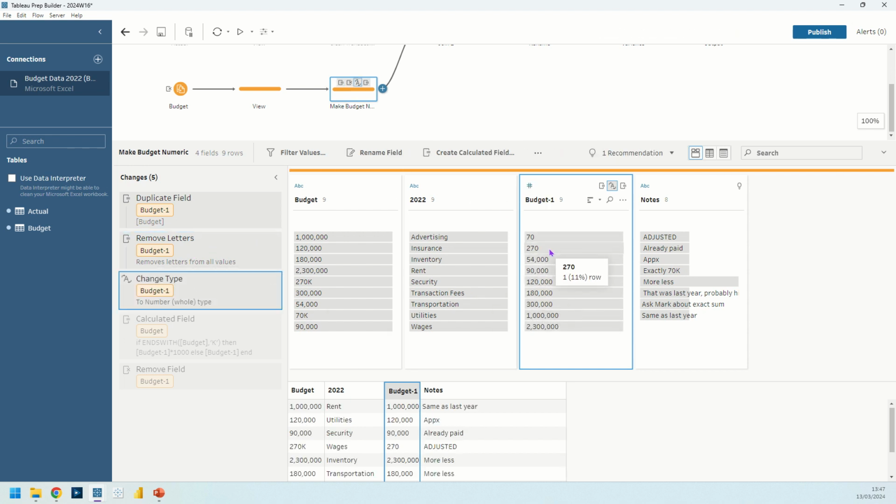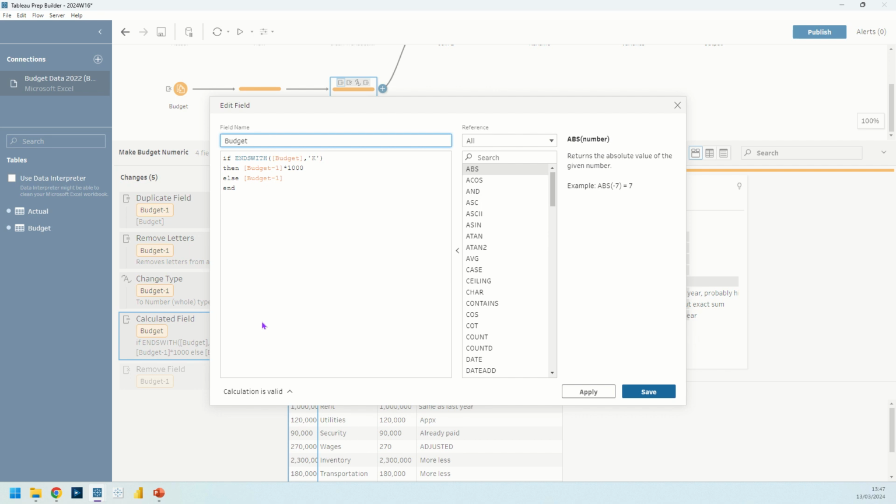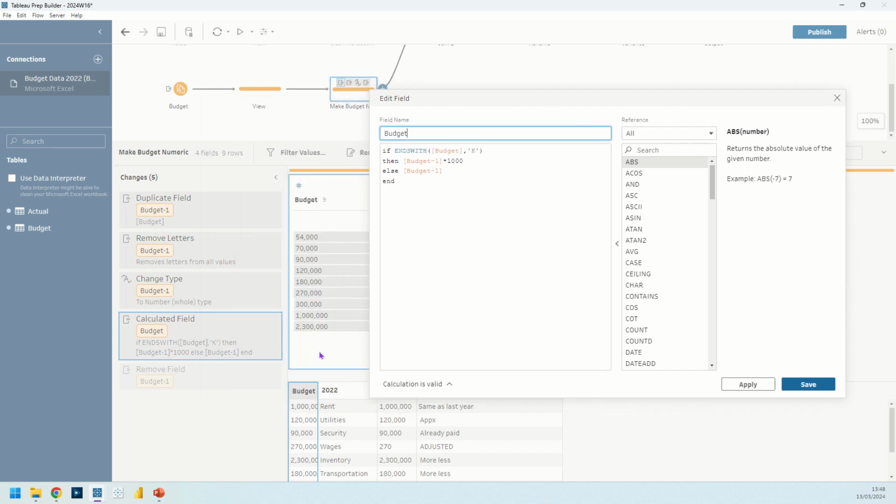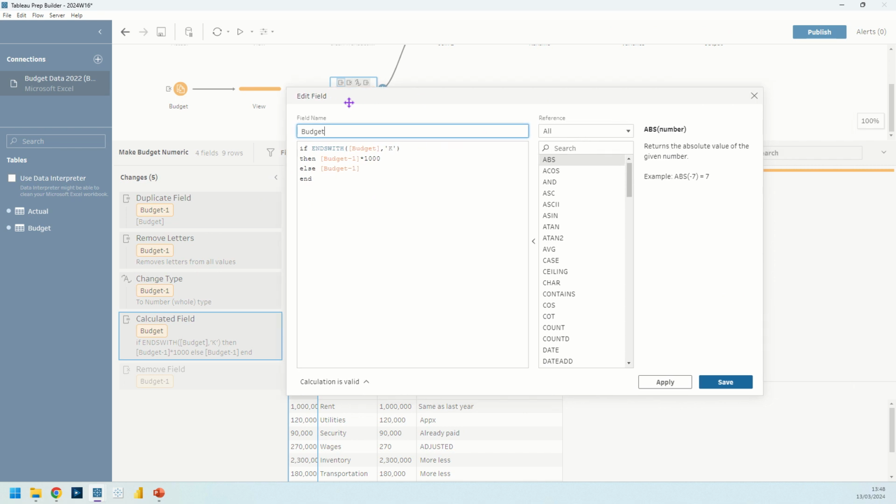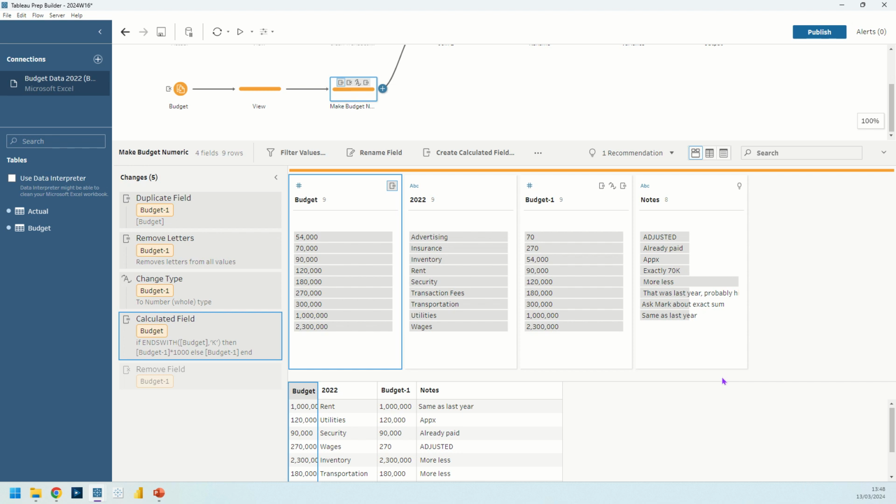Of course, that 70 and 270 are looking quite low because now we need to multiply those by 1,000. And we do that using this calculation here. We're checking that budget field that we haven't yet touched prior to this calculation, and we're seeing, does it end with a capital K at the end of the budget field? If so, multiply the numeric value in the duplicated field by 1,000. Otherwise, just leave the number as it is, and that corrects all of that for us and means that we're able to work better with that field.